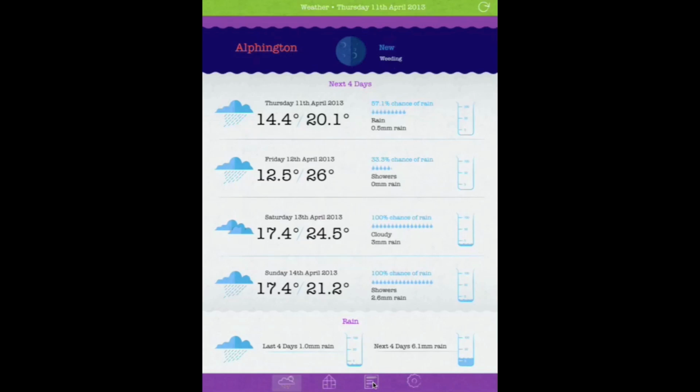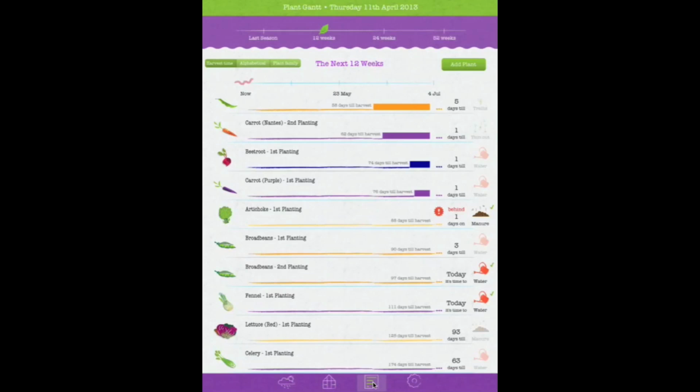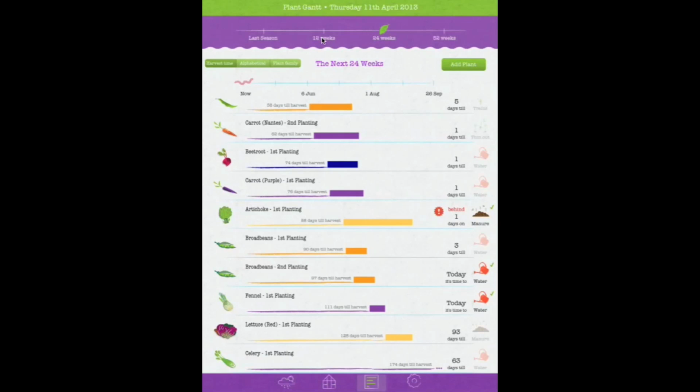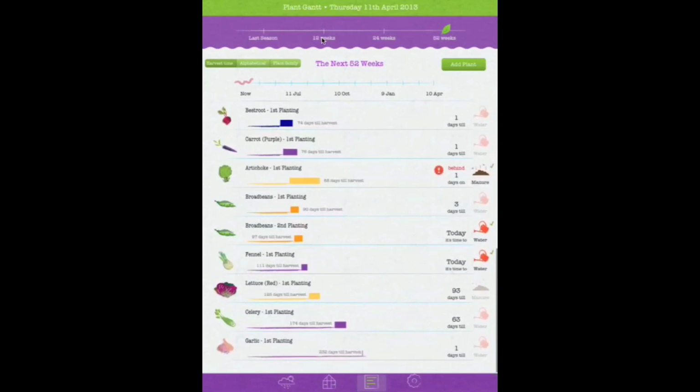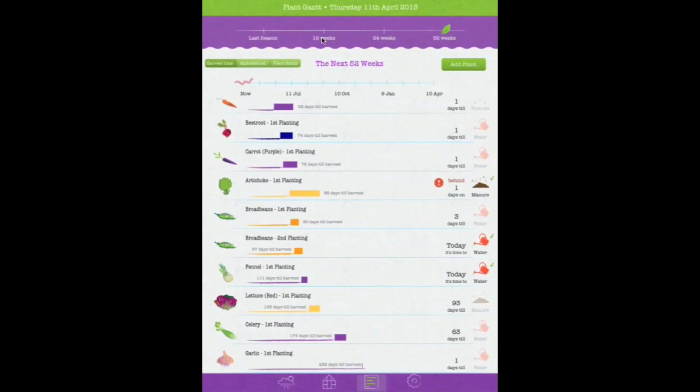This page here is the Gantt page, and this is really where a lot of the work that you need to do will come from. I can go up to the top here and zoom so I get a longer or a shorter term view or an even longer term view for what's happening in my garden over the next year. My garlic there is coming along okay.